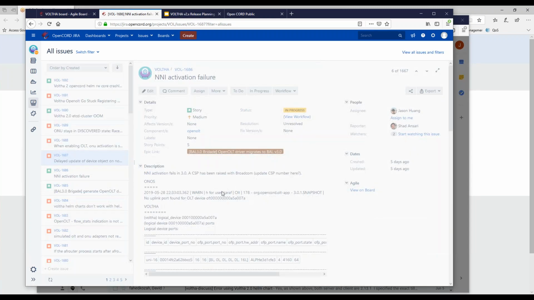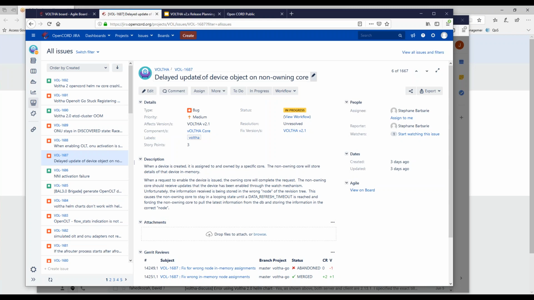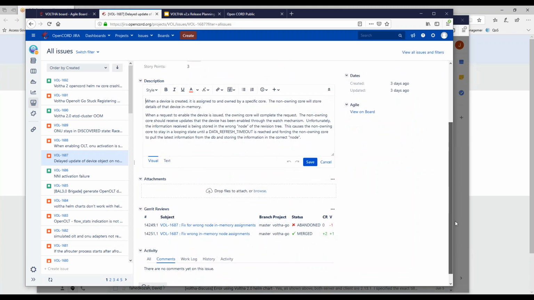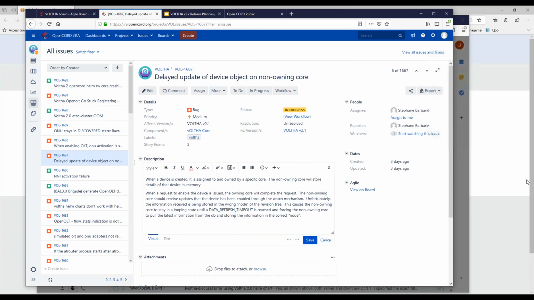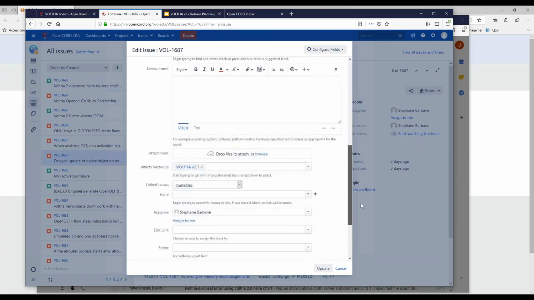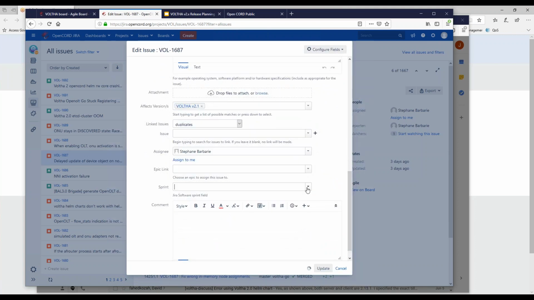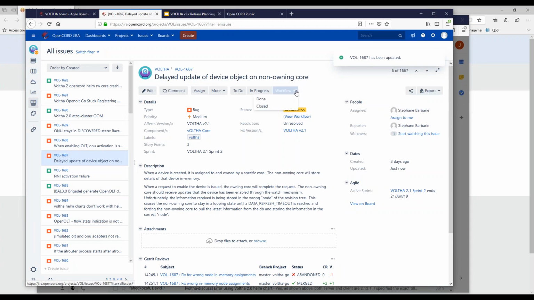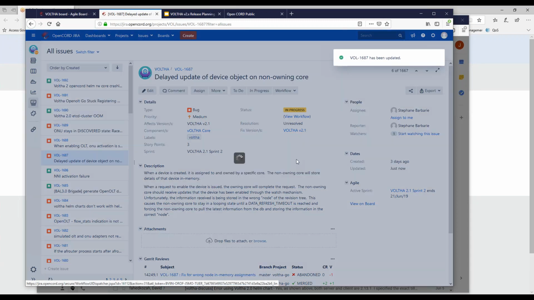Okay, let's move on then to 1687, delayed update of device object on non-owning core. This is opened by Stefan. And we do have the description here, and it looks like at least one merge that we've got in Gerrit at this time. Yes, that's completed. Ah, all right. So let me go ahead and map it into the sprint. Do you have any questions from the group? Okay, let me move this over to Done. Thanks for that update.